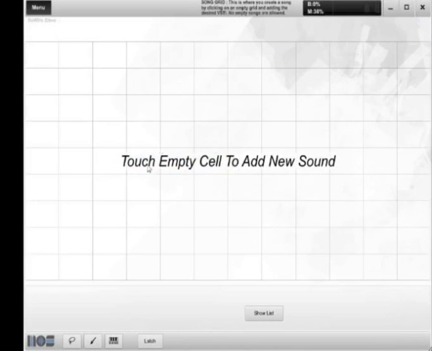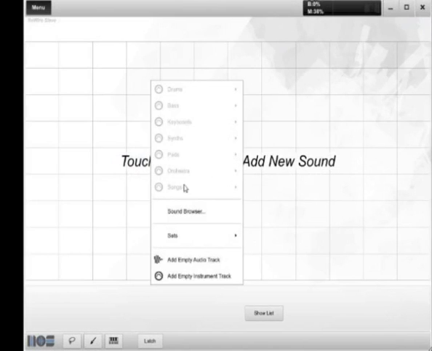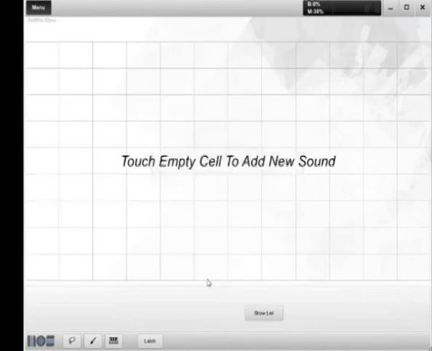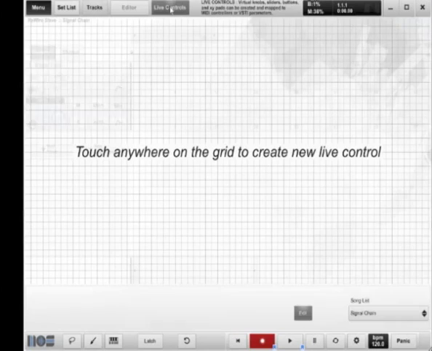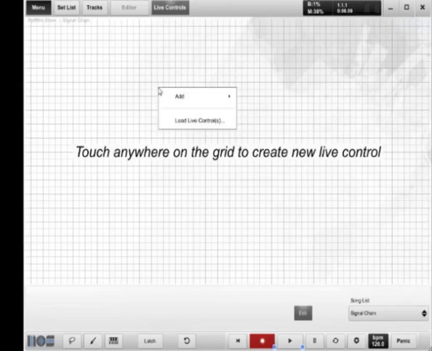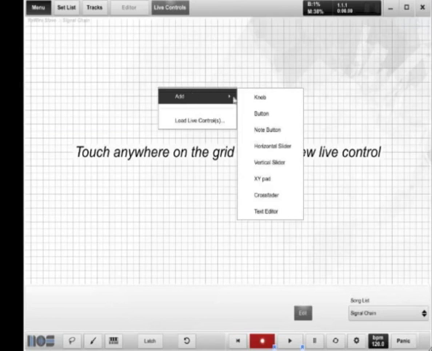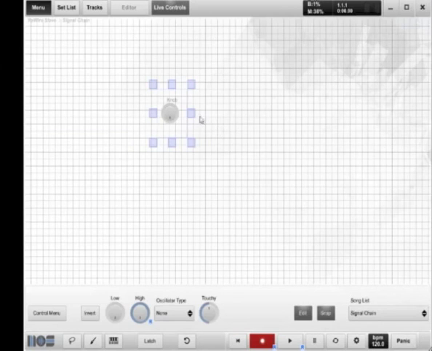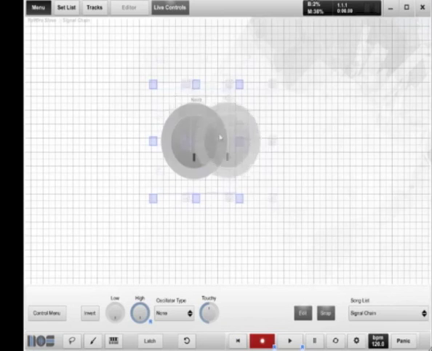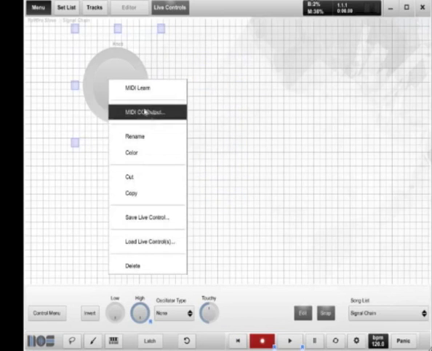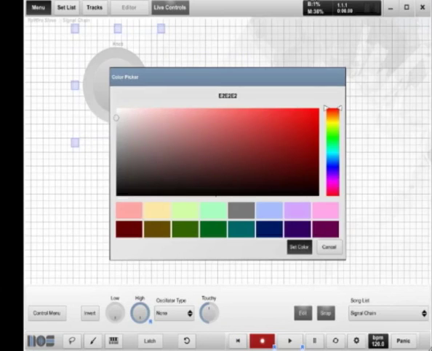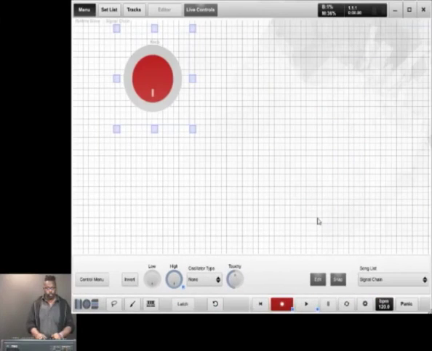And for now, I'm just going to open up an empty instrument track and go over to Live Controls. On the Live Controls page, we can just right-click anywhere on this grid and add a control, and change its size, move it around, and even give it a custom color. All right.